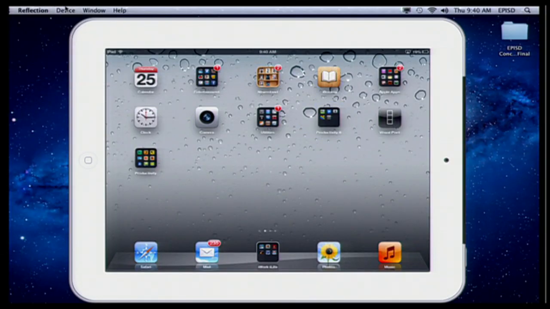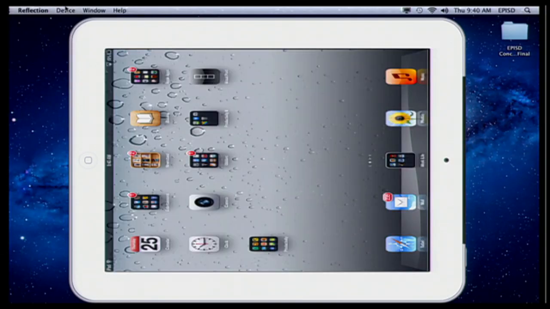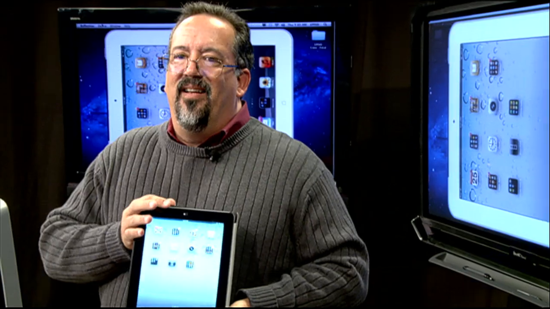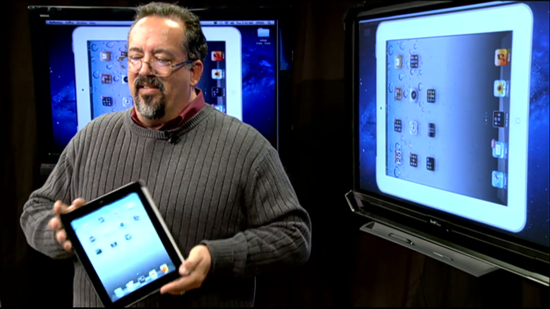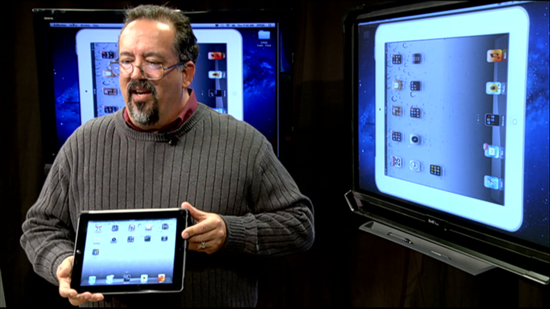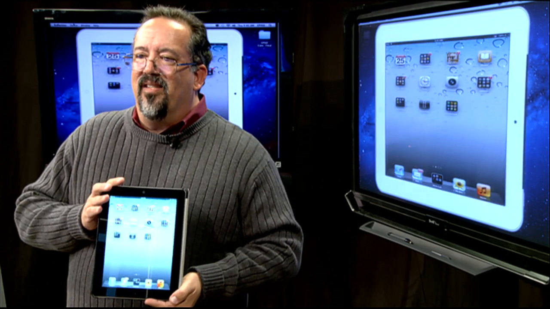Now, forcing the landscape mode means that it won't change. If I click on force landscape, that means if I move my device, look what happens. It's forcing it to look in the landscape mode. So if I change my device around, it forces the landscape.